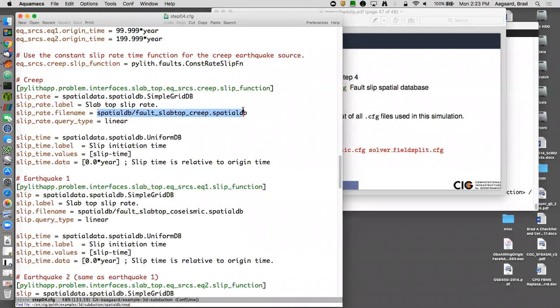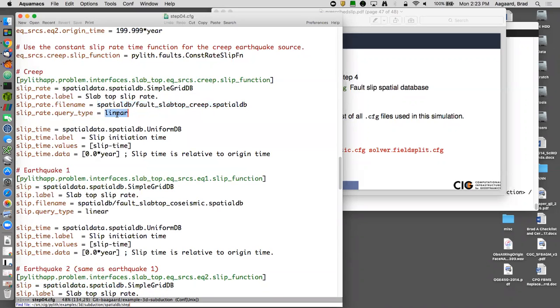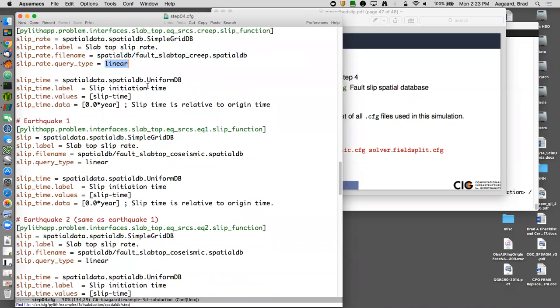Spatial DB, it's a fault slab top creep. So basically I put a depth dependence of the creep in there. It should use a linear interpolation slip initiation time. Remember, within my step time function, I can specify the time as well as the amplitude. I've already specified the origin time for the entire fault, so this is a time relative to that origin time. Since the origin time was actually the time I wanted to start slipping, I use a zero value here for the slip initiation time relative to the origin time.